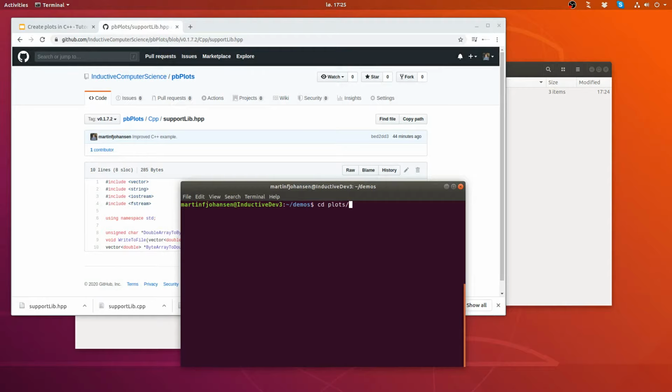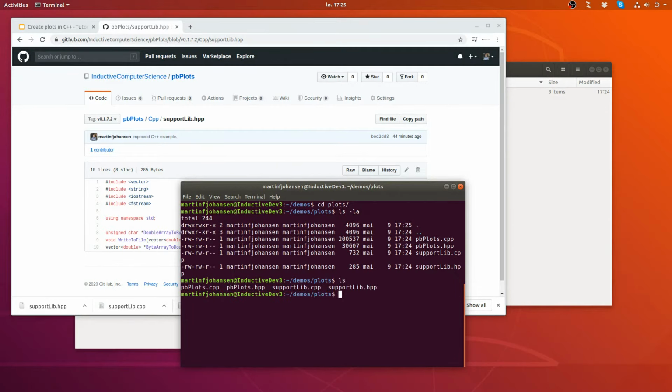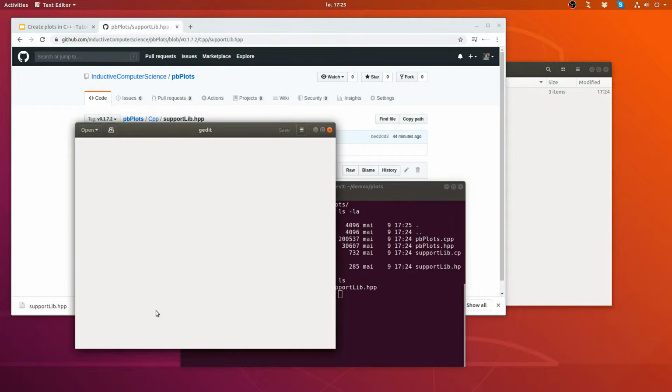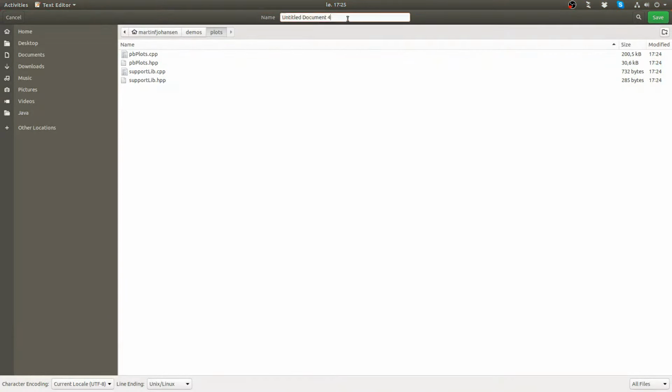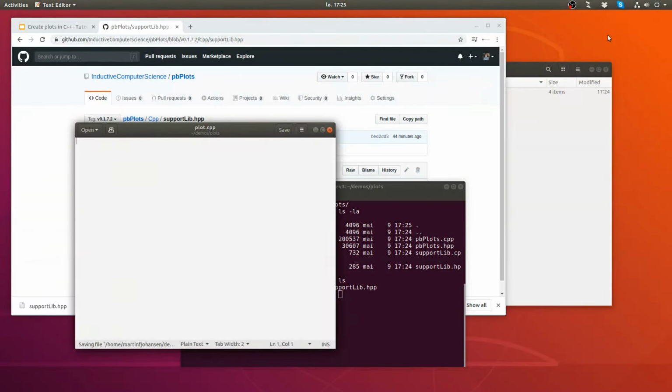Okay, so let's now start coding our plot program. We'll create a new file. Let's call it plot.cpp. We'll start out with the main function. Let's now include the pbPlots header and the support lib header.